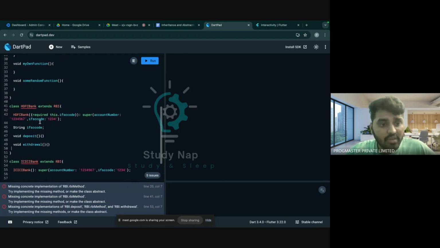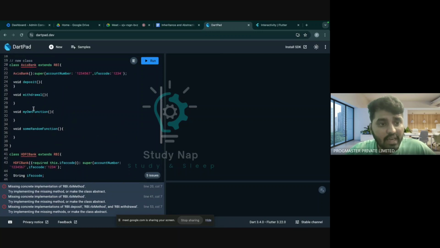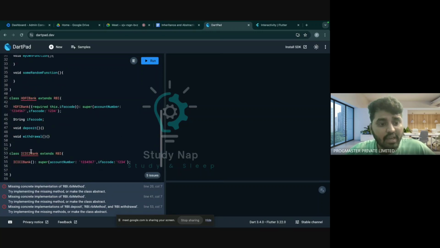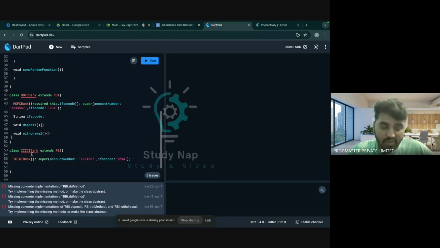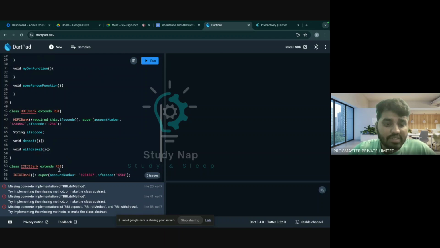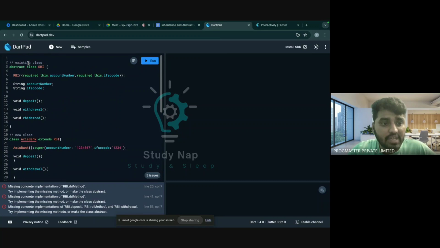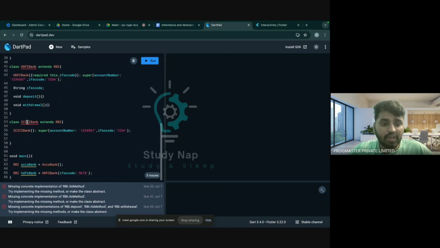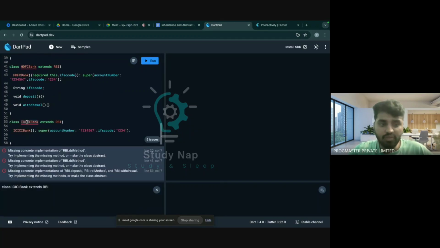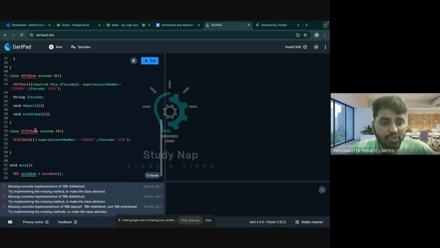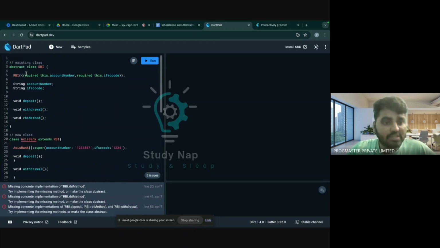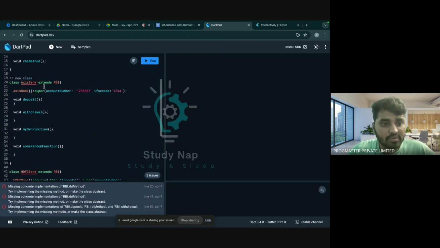For example, if the code only has Axis Bank and HDFC Bank, and in future someone writes the ICICI Bank class, if we don't have abstraction, it won't throw an error. But because of this abstraction, if you declare a new class in future, it will always force you to have values for these variables and for these functions. You got it?